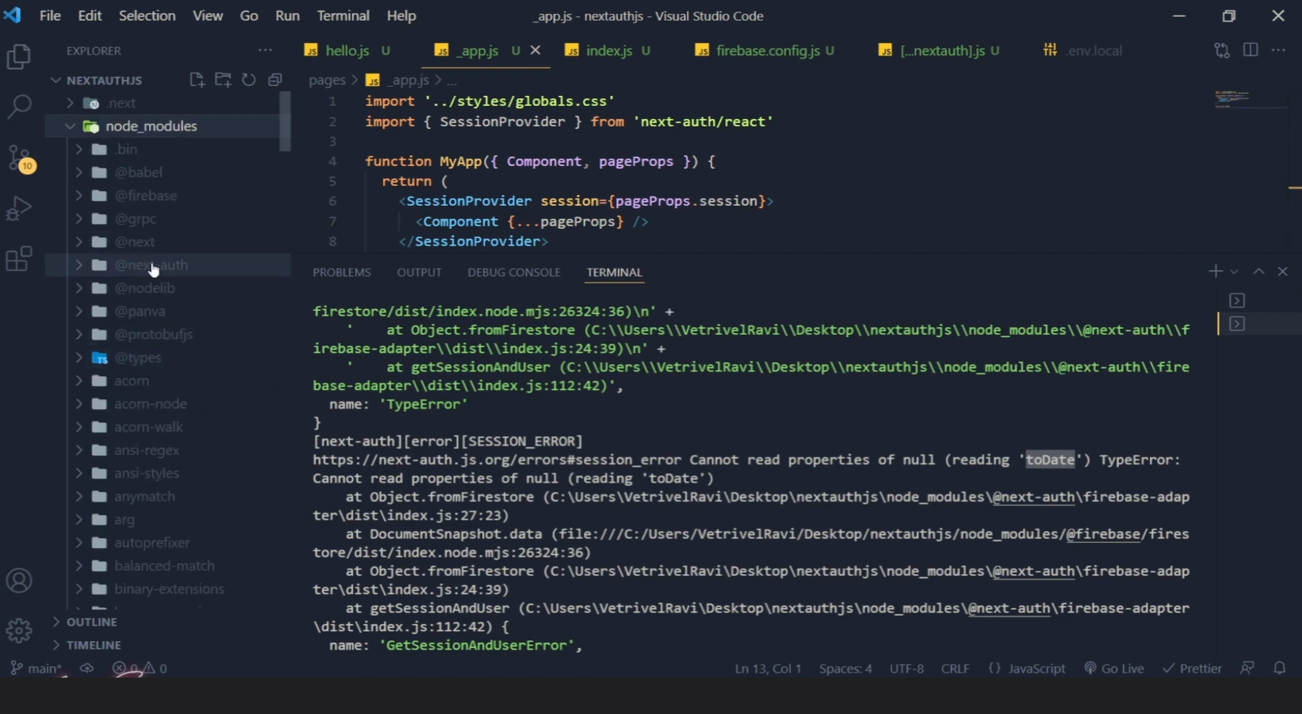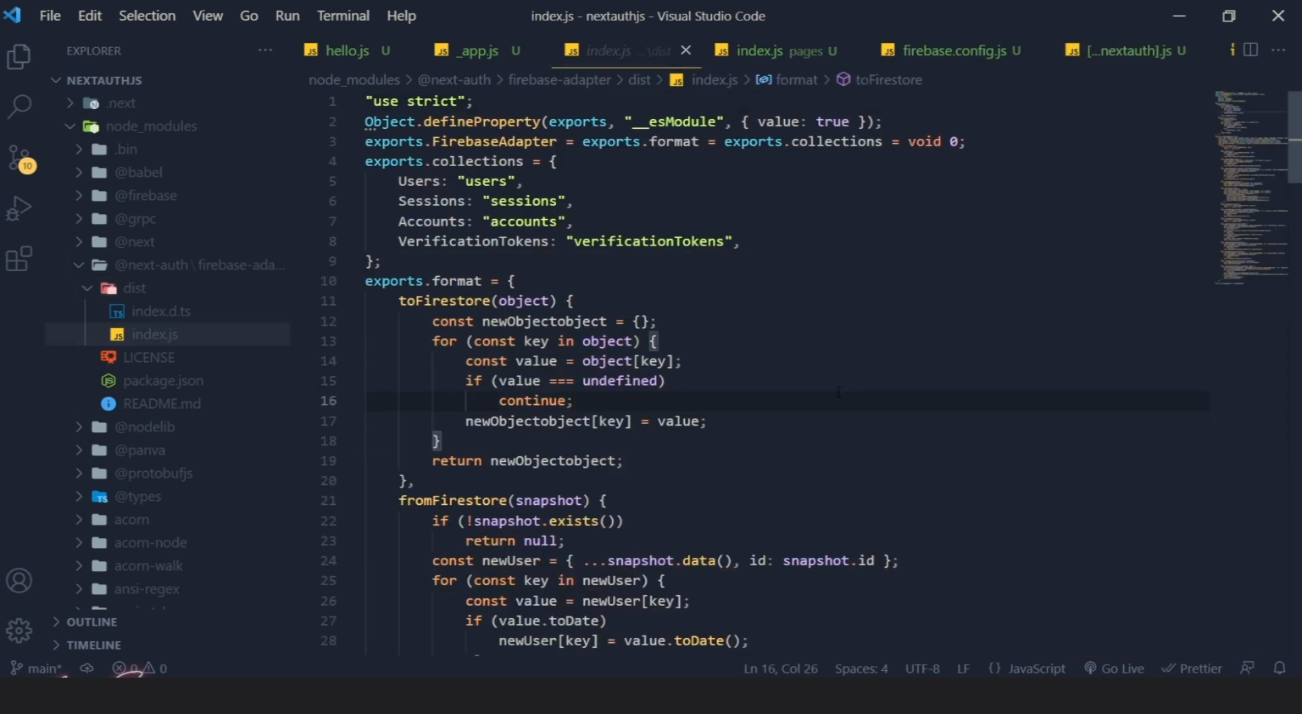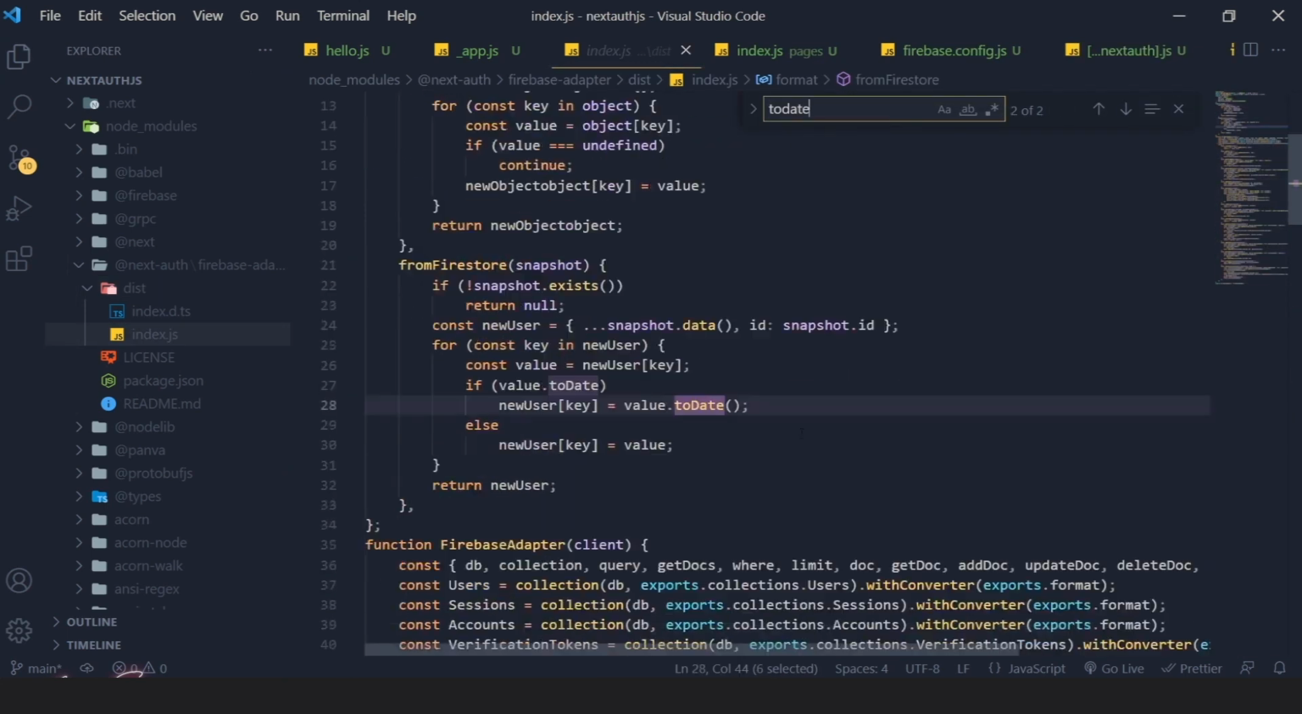can find next-auth. Expand it. You can find the Firebase adapter, expand it. Inside this dist folder, you can find this index.js. Here, search for toDate. You can find it here. Over here, all you need to do is just add this question mark.